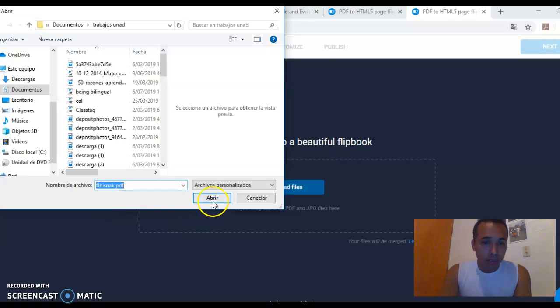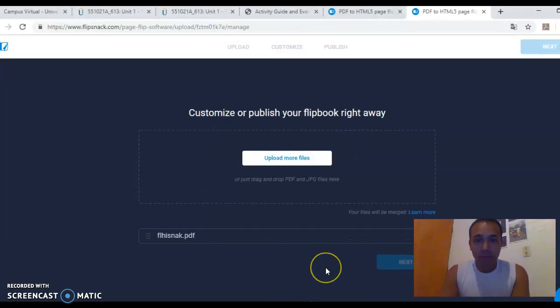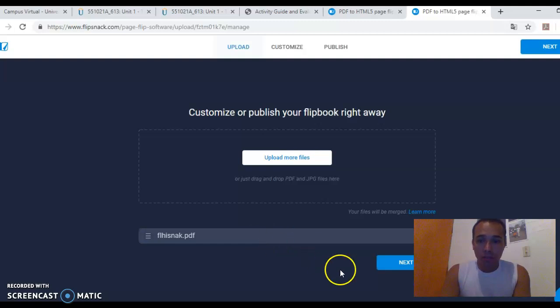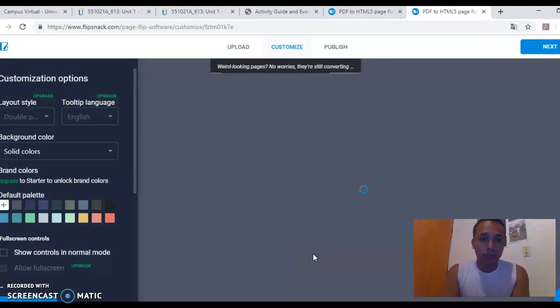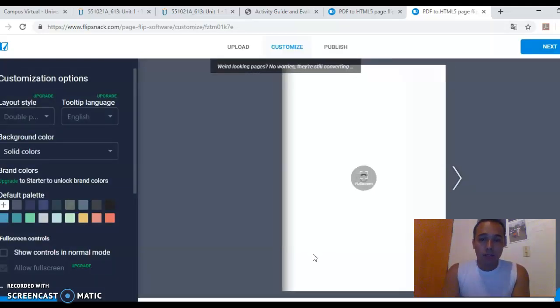This is a document that I made before, so we click open. We wait for the document to upload, and then we click next. As you can see, it's easy to use.